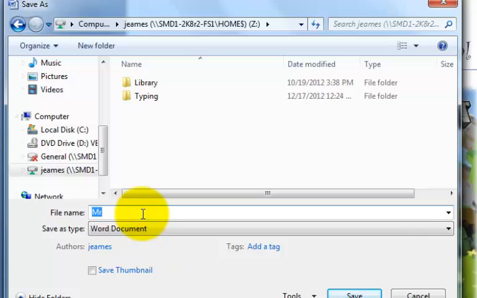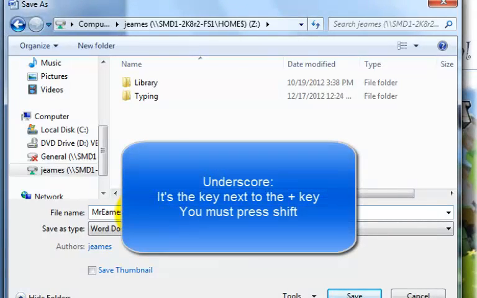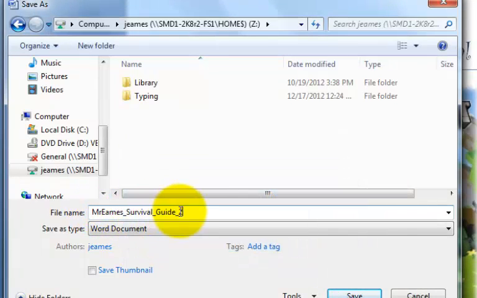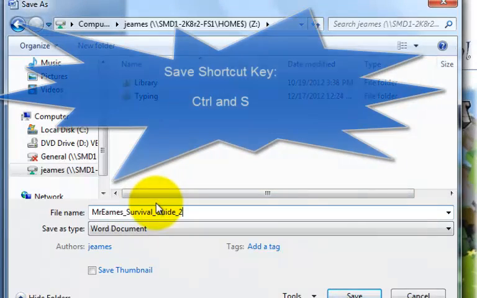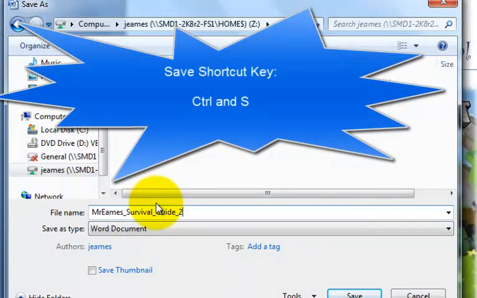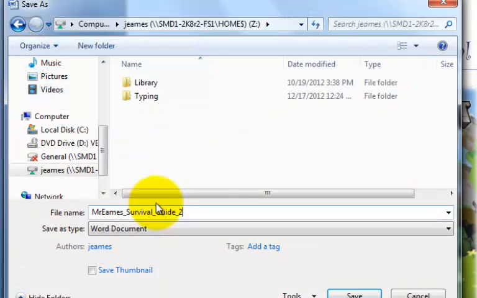And I'm going to call this Mr. Eames. And it's good not to have spaces inside of a file name. So I'm going to do these little things called underscores. Survival Guide. And I'm going to call this 2 because this is the second one I'm making. But you'll see I have my name and I have what it is. You should always have those two things in a file name so you always are aware of what different files are. If I were just save this as Mr. Eames and I kept saving things as Mr. Eames, I would never know what they actually were.